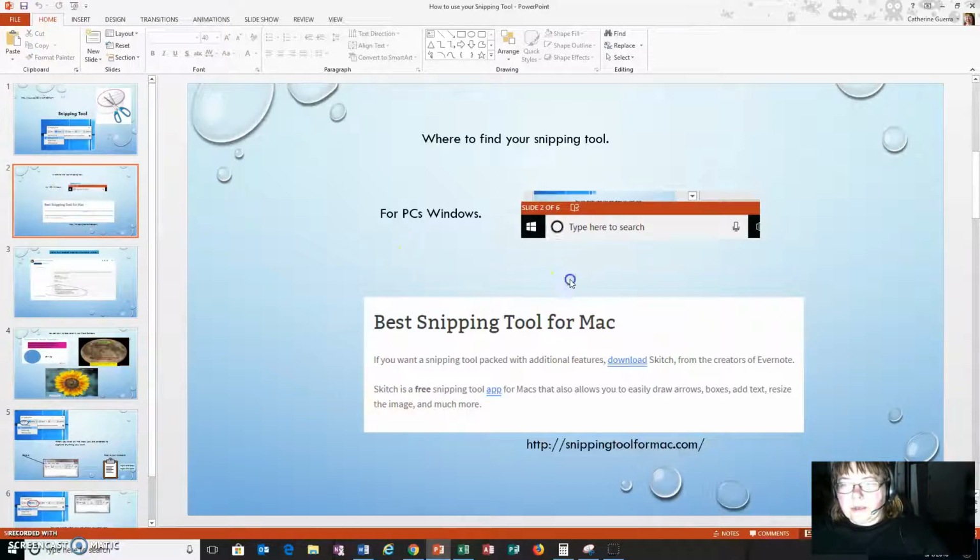Now then, if you are using a Mac, yours is called Sketch, and you'll download it from Evernote. And here is the web address. You'll have to type it into the address and set that up.